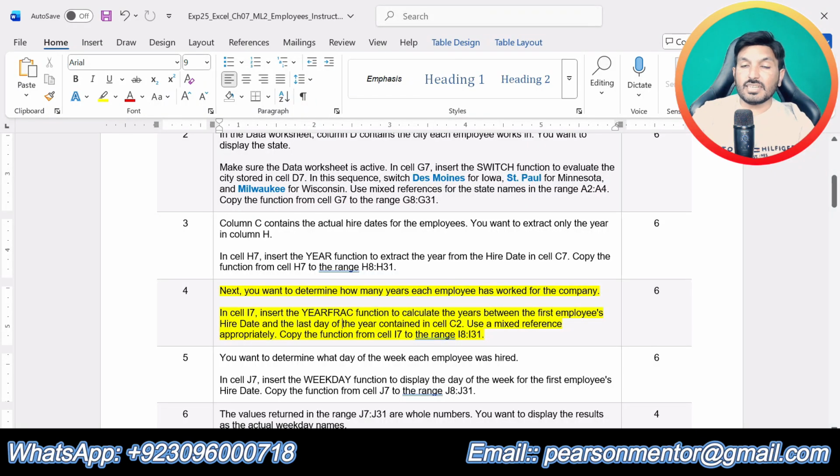Next, you want to determine how many years each employee has worked for the company. In cell I7, insert the YEARFRAC function to calculate the years between the first employee hire date and the last date of the year contained in cell C2. Use a mixed reference appropriately. Copy the function from I7 to the range I8 up to I31.